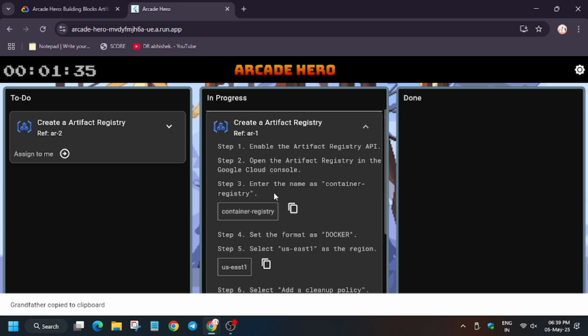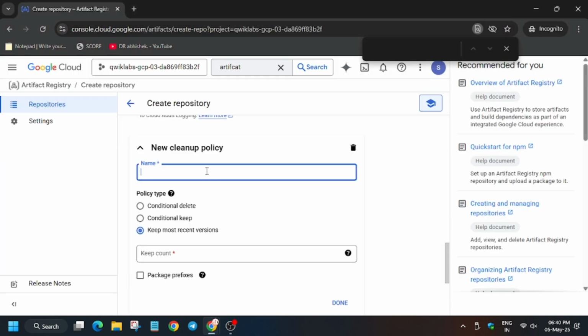Keep count value is 3, and the cleanup policy name is grandfather. Very unique name, I think.